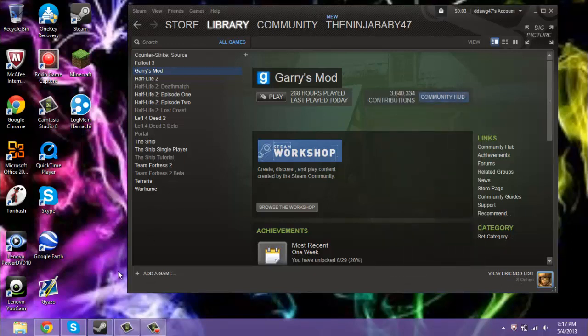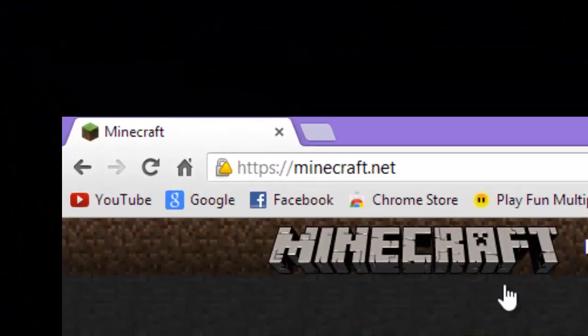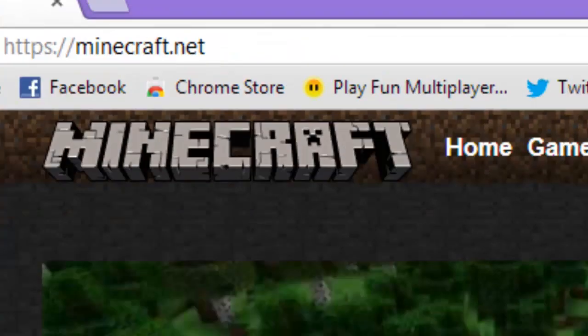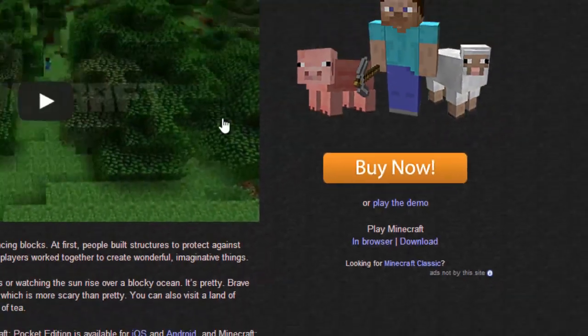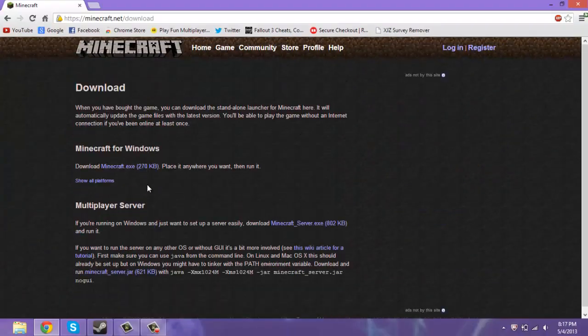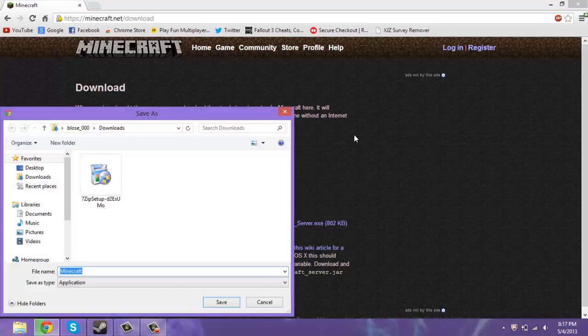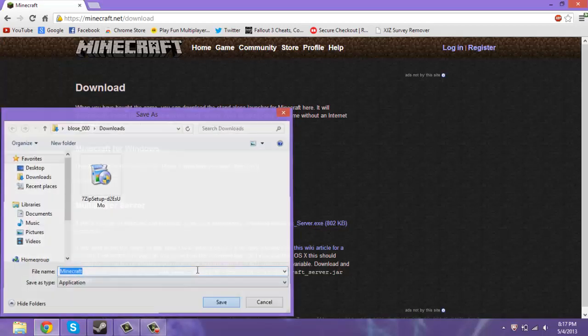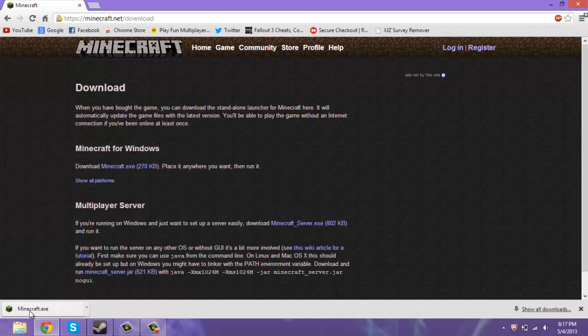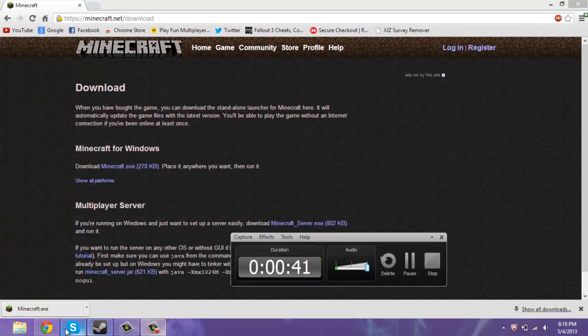So what you want to do is first go to minecraft.net and go to download. Now go to Minecraft for Windows and the rest of that. Click save. Got Minecraft, and so on.